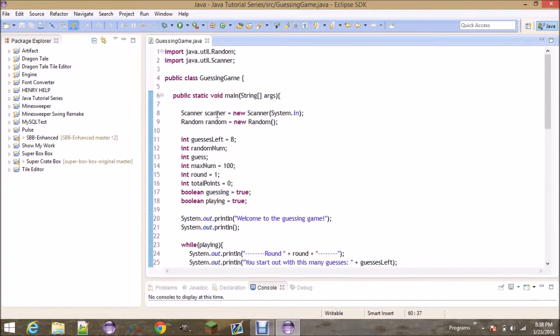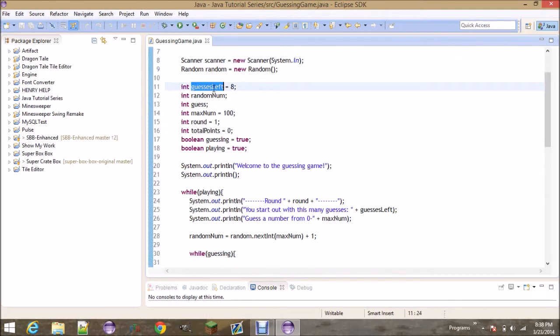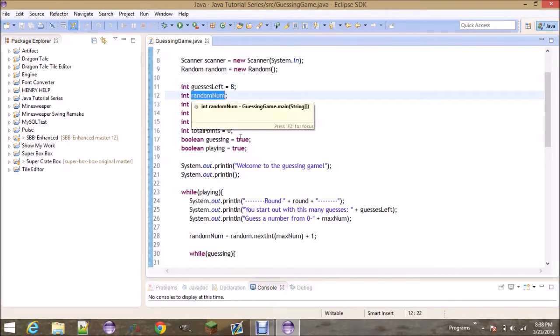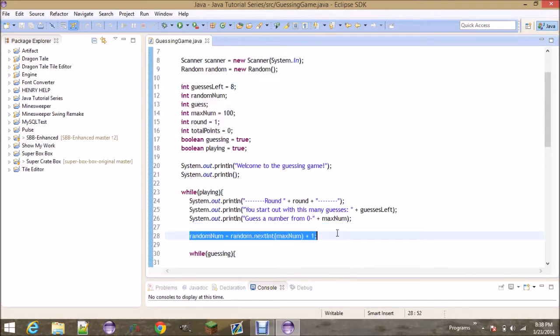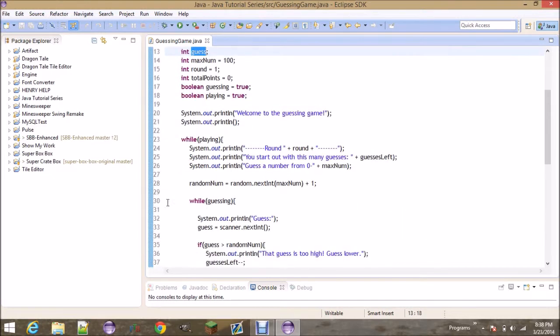Let's run this through. Creates a scanner and a random. Add in some variables. The guesses left starts out as 8. Random number is going to start as initialized down here as the max number plus 1. The guess is initialized here when the user enters in their guess. Max num starts out as 100, but plus equals 50 each time through, every time they win. The round equals 1, and that increments by 1 each time they win. Total points is 0. Guessing and playing are both true.